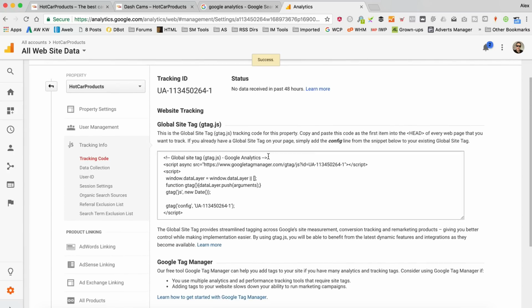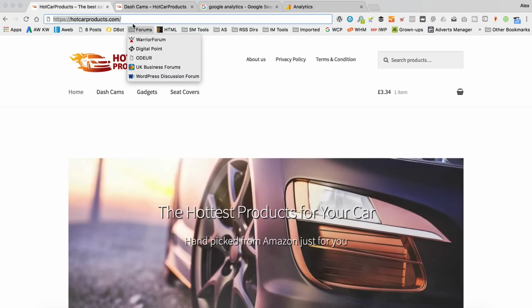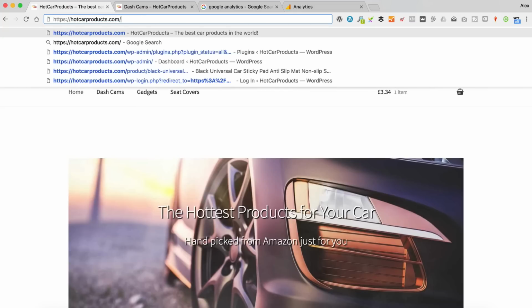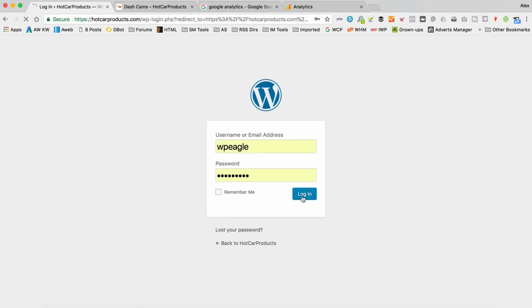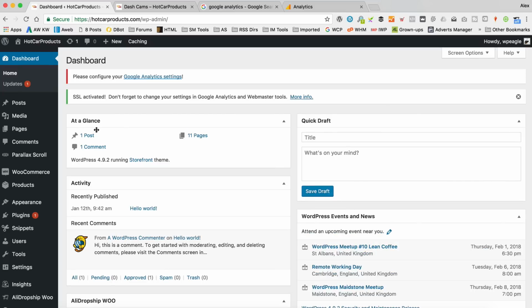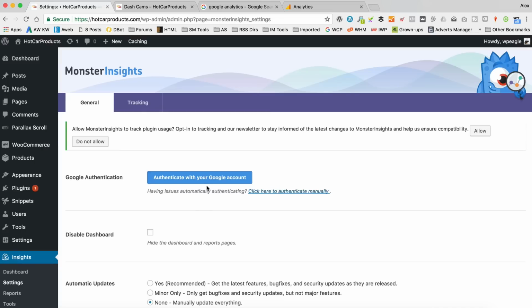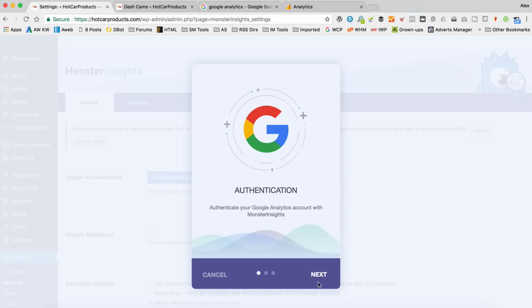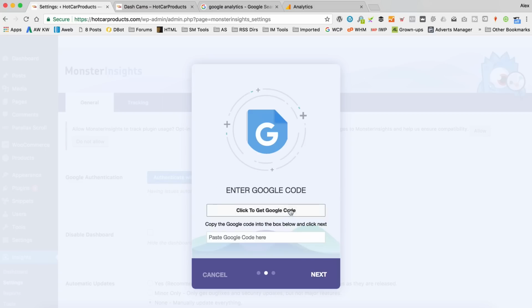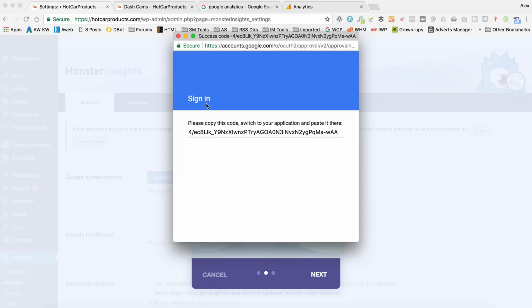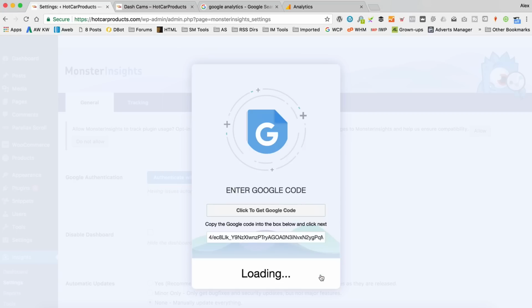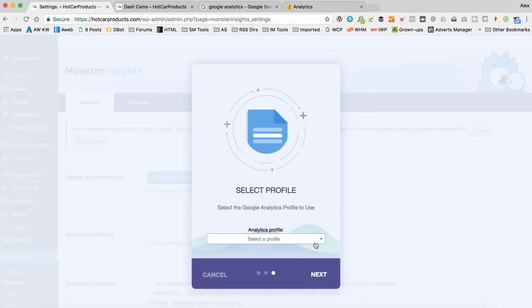It's given us our code and all that kind of stuff, but we don't actually need that because if we go back to our site and log in, remember we got that Google Analytics plugin from earlier, this message here, we give that a click. Then click authenticate with your Google account, click next. Click to get a code. It's going to pop that up. Then you need to sign in with your Google account. Click allow. Get this code. Copy it into your clipboard. Paste it into this box. And then we select the profile we want.